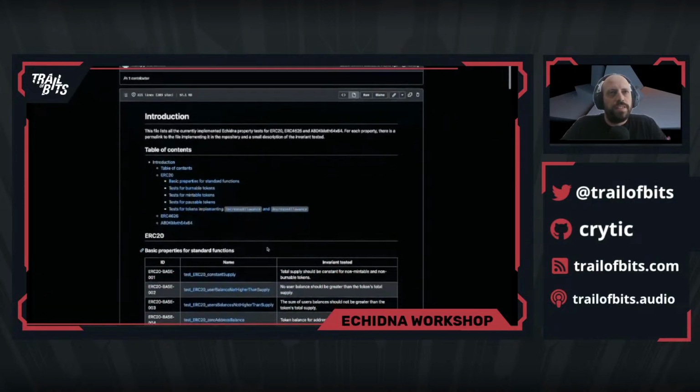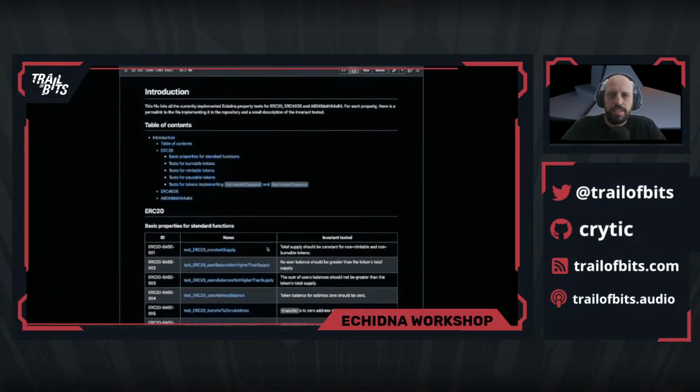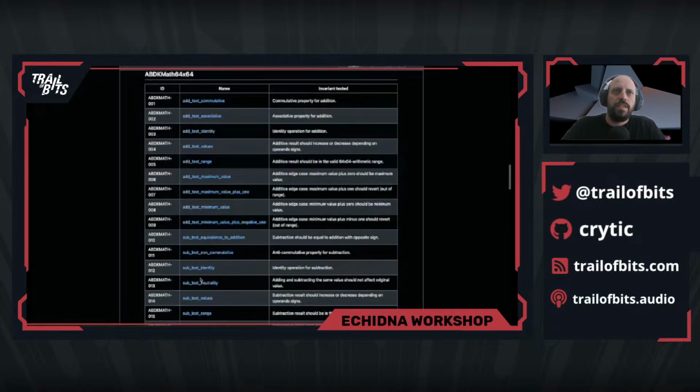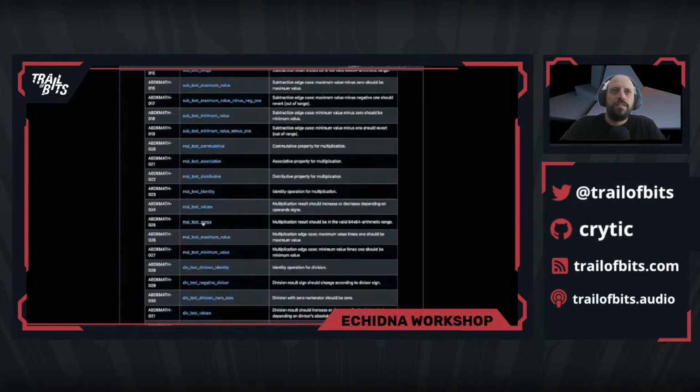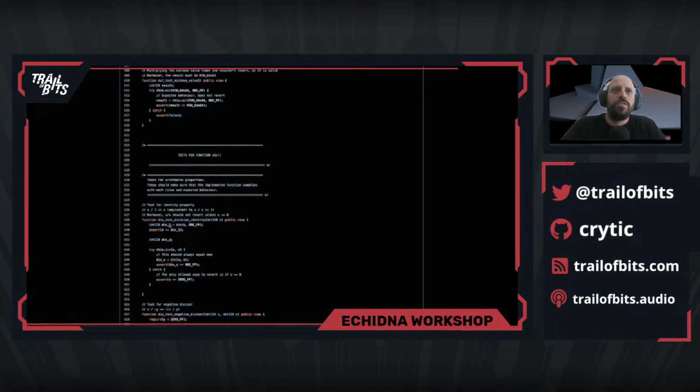You can see that we created this table so you can easily search for specific properties and what they do and where they are located. So you can just click here and go to the property. We had these ERC20 properties, the ERC4626, and the math properties that you can go around and just check if you want.